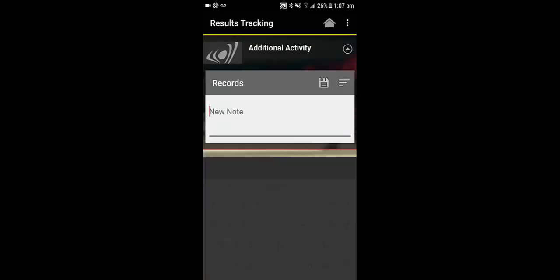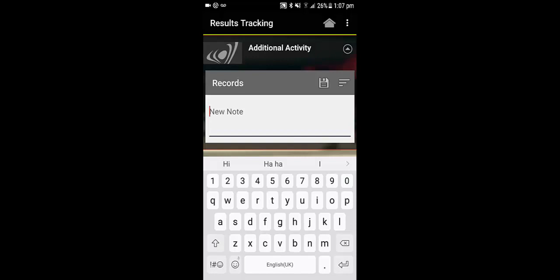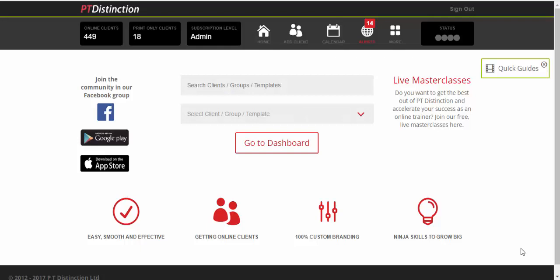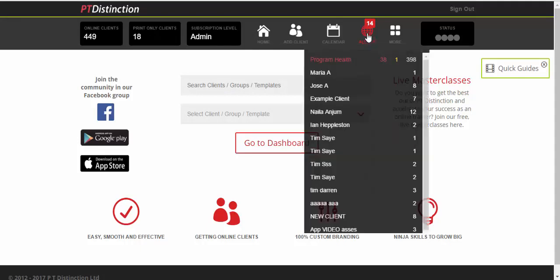Click on the down arrow and simply write in what they did, and it gives them complete flexibility to write down whatever they like. If you go onto the down arrow again, you'll notice that it has been dated and everything is saved. Once they've done that, you will get an alert up here in your dashboard. This will be instant, so you just click on that and find the particular client that you're looking for.